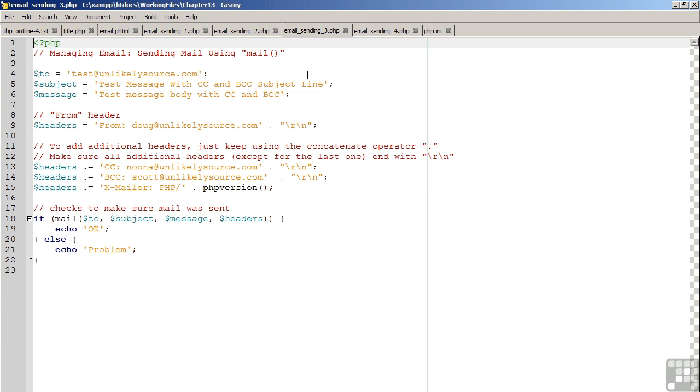In the third code example, we show the use of additional headers. We've already looked at the from header on lines 13, 14, and 15. We are including CC, BCC, and finally the X-Mailer PHP as indicated earlier. Notice again that the additional headers all end with a carriage return line feed except for the last one. Otherwise, the syntax is the same as the previous message.